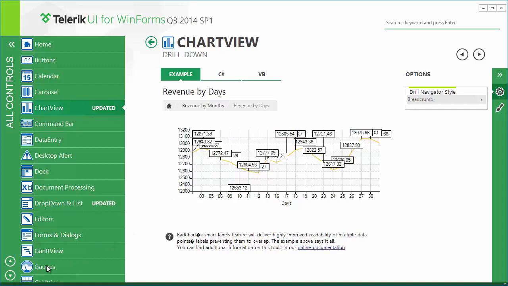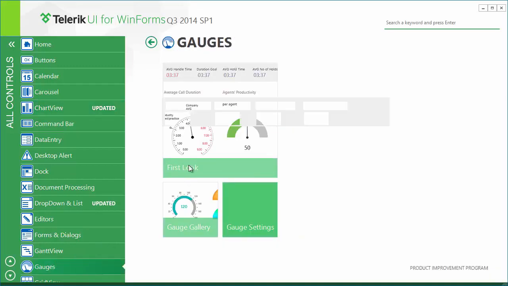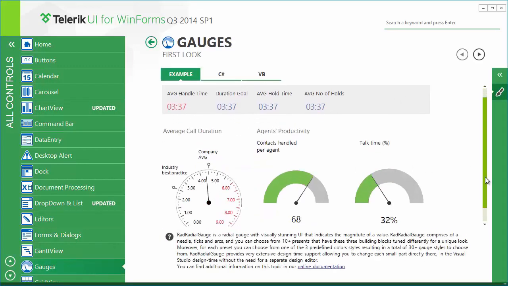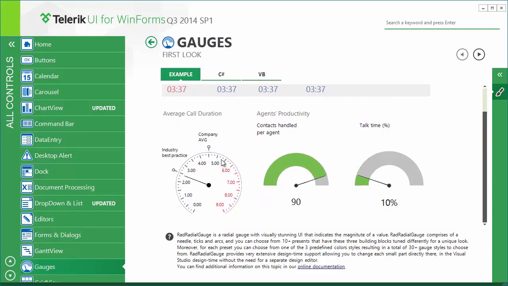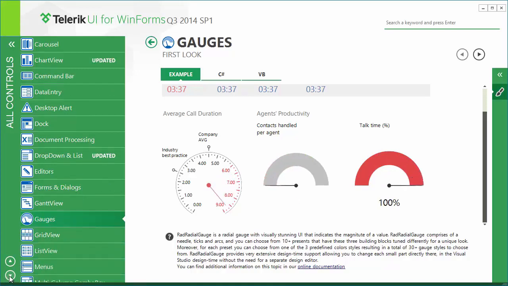Additionally, within the visualizations, we have the gauges control, which as we can see here offers a radial gauge that allows us to very easily set up various modes of gauges in terms of displaying value in various intuitive ways to our users.